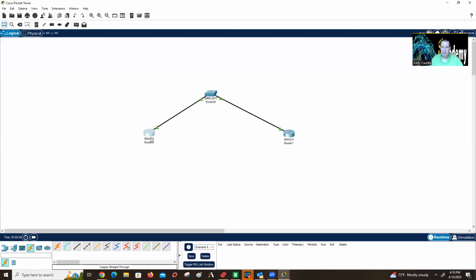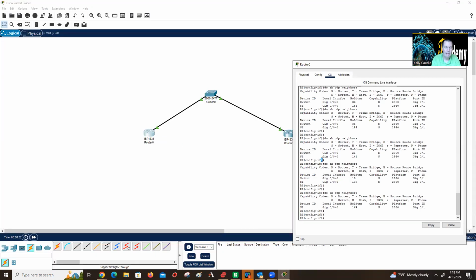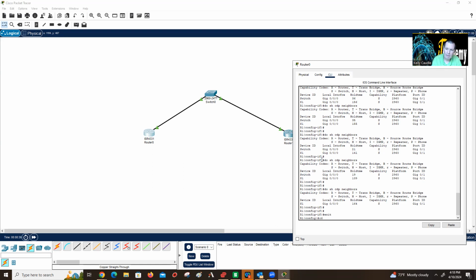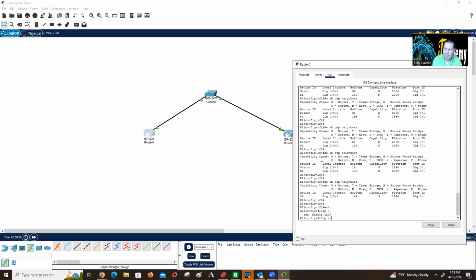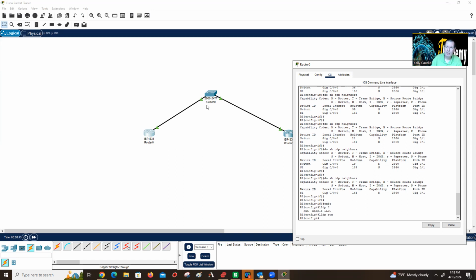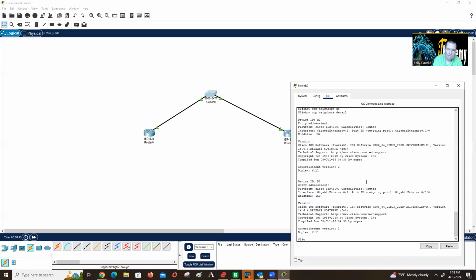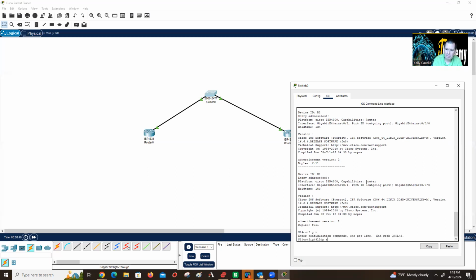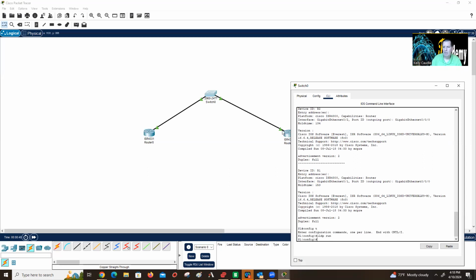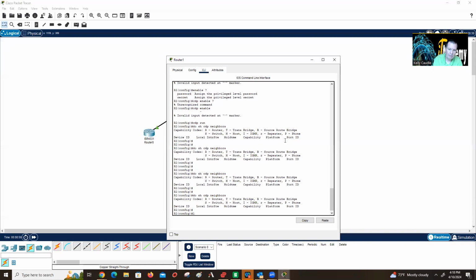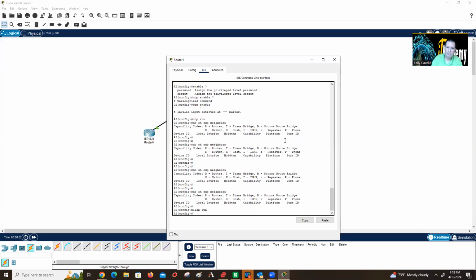So if I wanted to convert this network to using LLDP, I could go into global config and do LLDP run. Okay. And then I have to go to every single device and do LLDP run, and turn on LLDP if I want LLDP to work across my network.